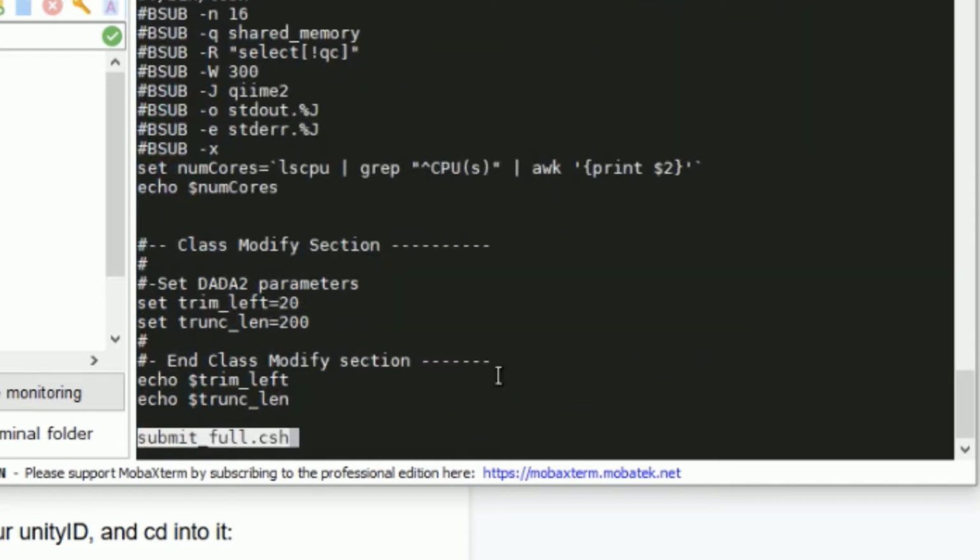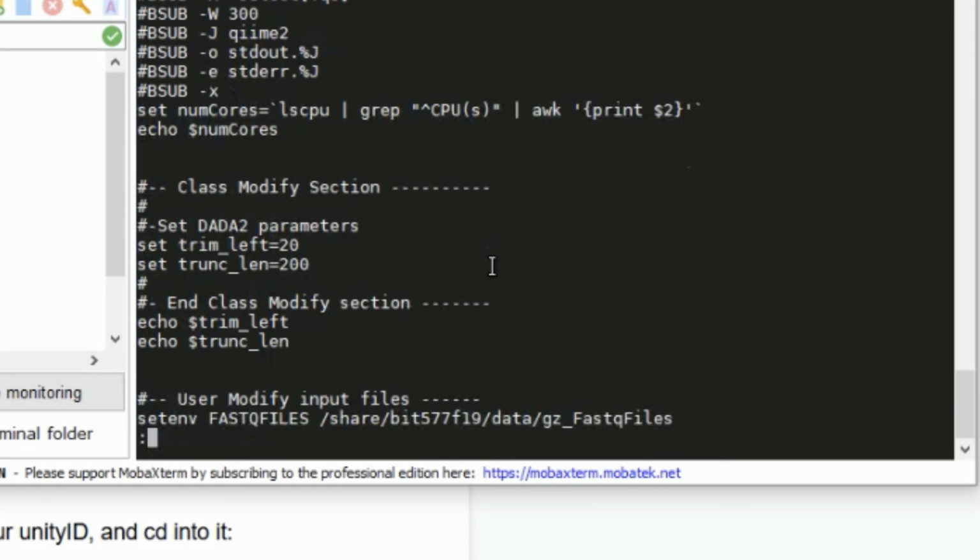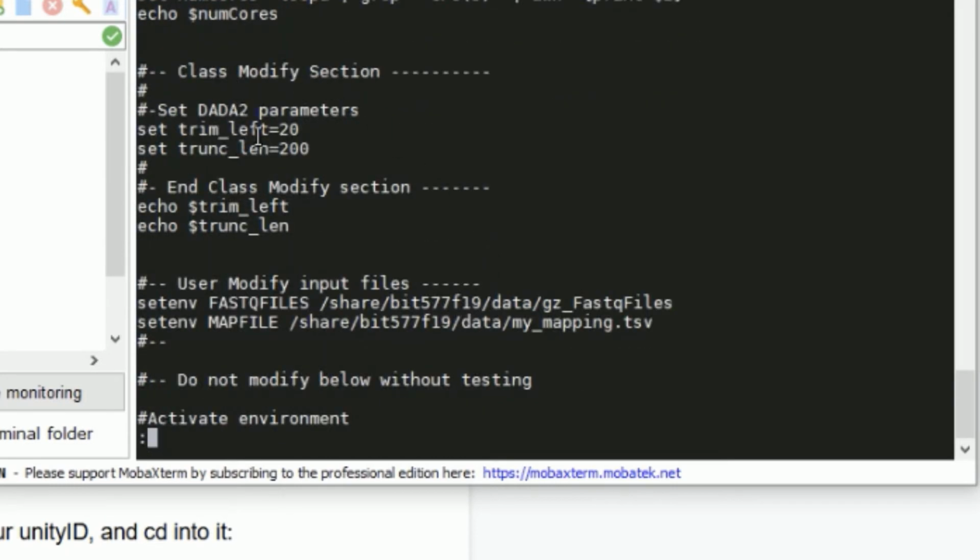This shows us what's going on in this script. As we talked about in class, here are some of the parameters for shared memory, the name of the job. We set this number of cores. Here's where we can modify some of the parameters: left truncation, left trimming, and this is dependent on your sequence quality.